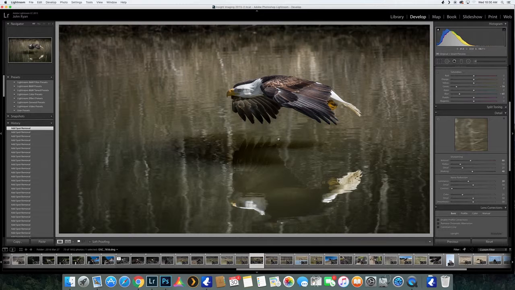All right, I've basically gotten rid of a lot of the little specks in the water. It's a little tedious. Sometimes you might have to use Photoshop. In this case, I was actually able to use the clone tool in Lightroom to get through it.